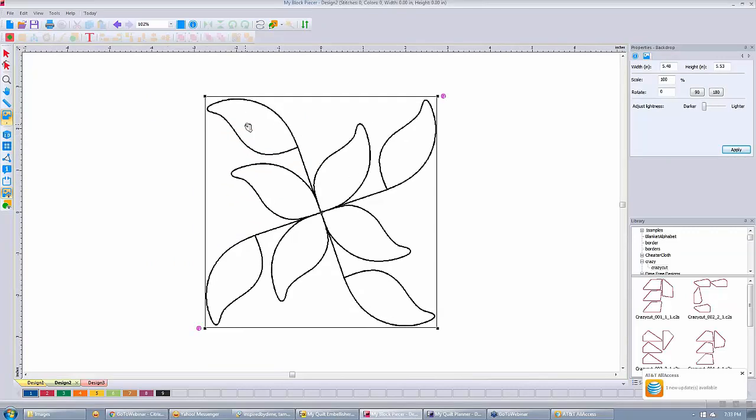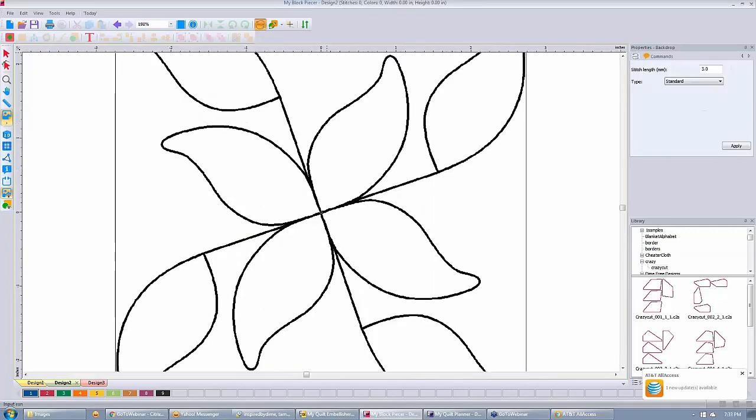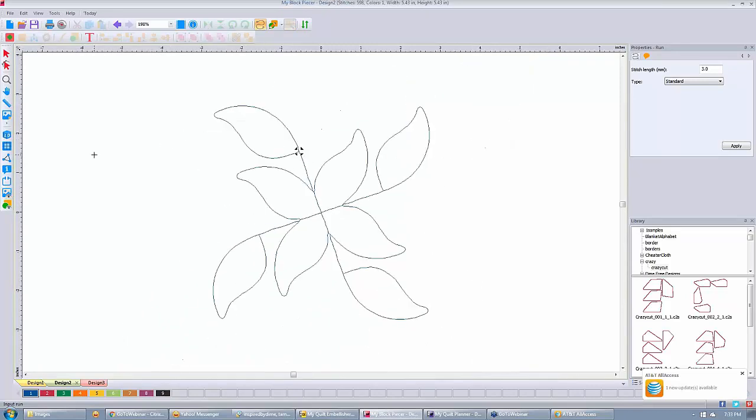Click on my magic wand. Click on my run stitch, my magic wand, and hold the shift key down to make it red. And I can do red work. Or I could outline it. Let's dismiss the backdrop, and there I've got my run stitches.